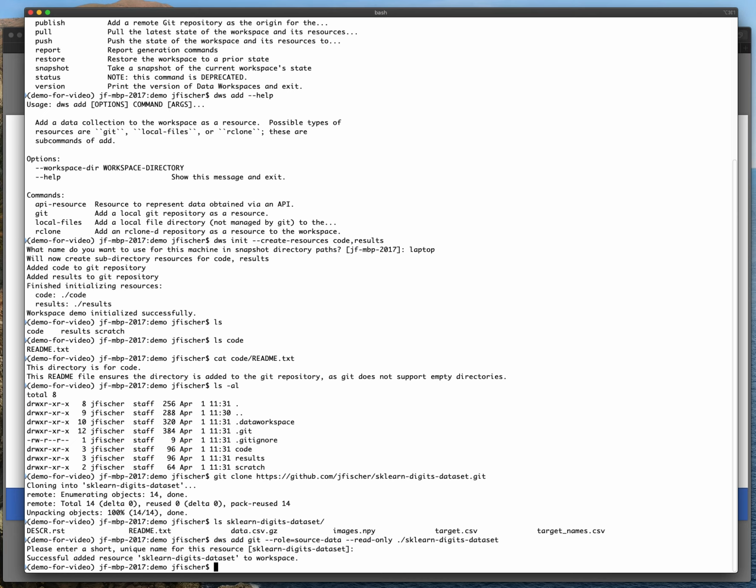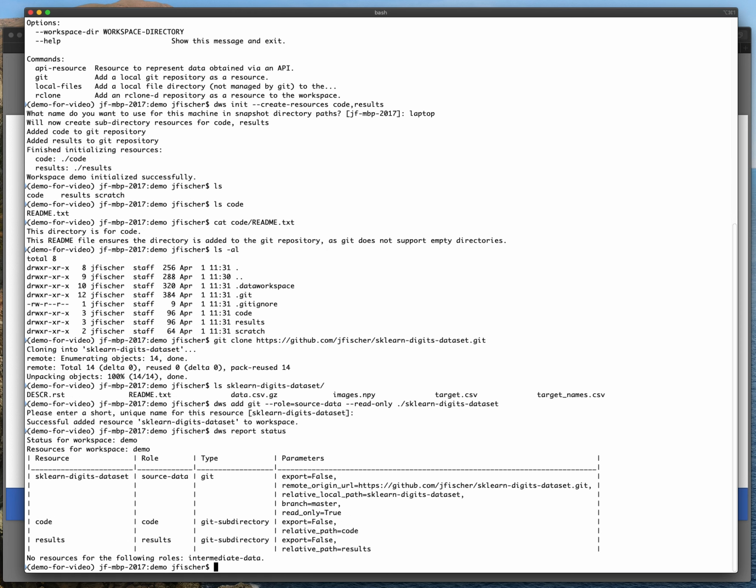We can see what we have so far by running the report command, which has many reports, and in particular, we're interested in the status report. This shows us a little bit about the workspace. As you can see, we have three resources: the digits dataset source data, code, and results. They have different roles. There's basically four kinds of roles: source data, code, results, and intermediate data. For this project, we won't need any intermediate data. Okay, and we can see that two of them are subdirectories and one is a standalone Git repository.